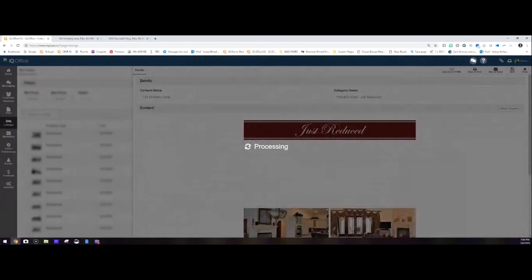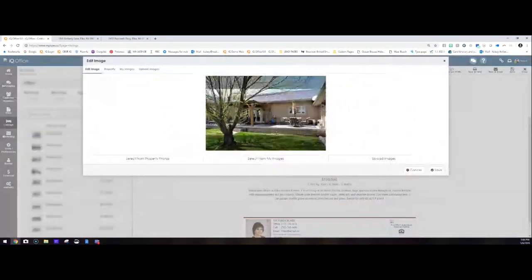And then, of course, if you want to change the photos, you can hover over any of these to change them. You can edit the image. You can go to the property images that it's pulled from MLS, and you can select. It will highlight the best shape. And then you click finish to do that.